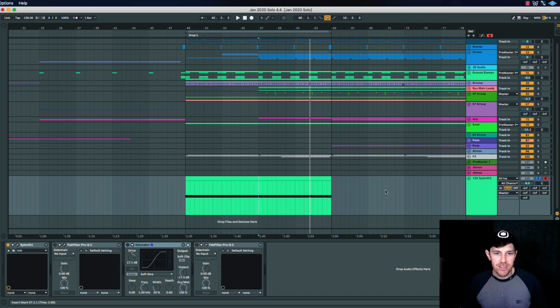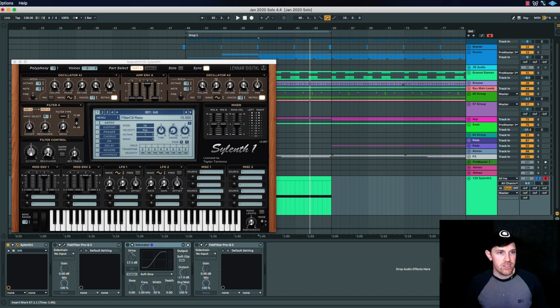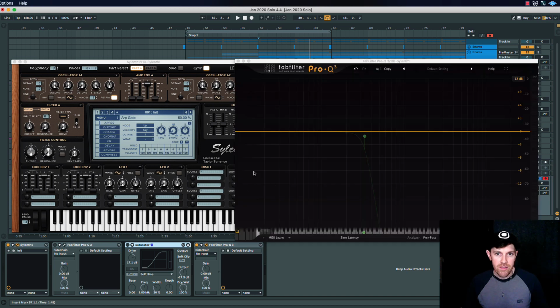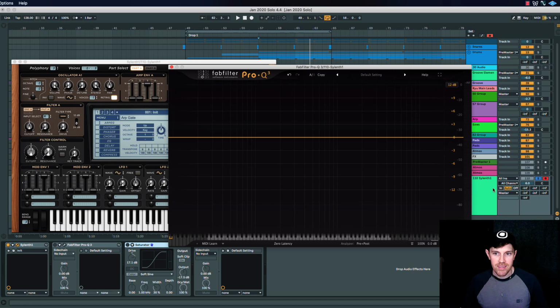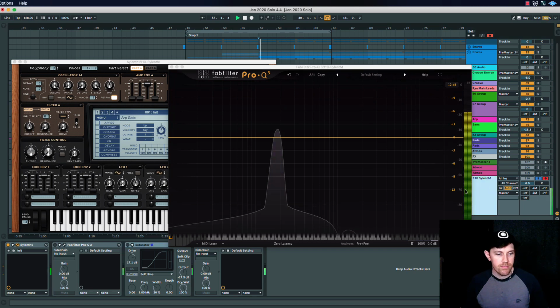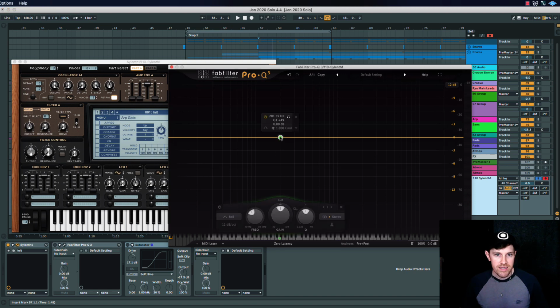So I've set up a simple example here to demonstrate this concept. I have a Silent One. It's just playing a very simple sine wave. When you play a sine wave, it's just a fundamental frequency. I'll open this EQ just so we can see the waveform. Watch what it looks like when I play this sine wave by itself. As you can see, very simple, just one fundamental frequency there, right at about 200 hertz.